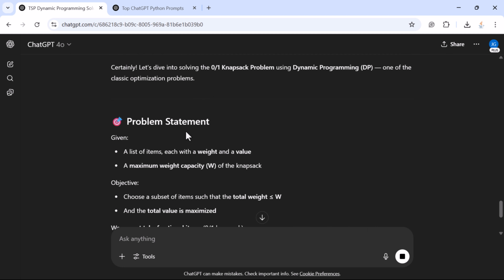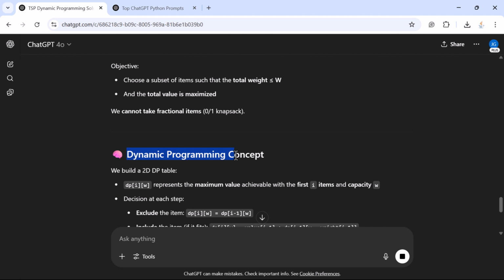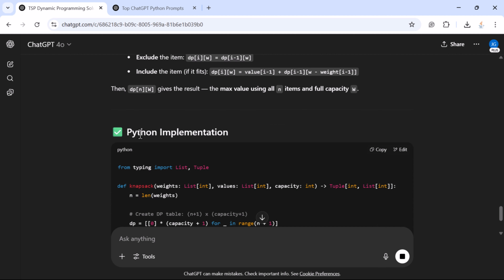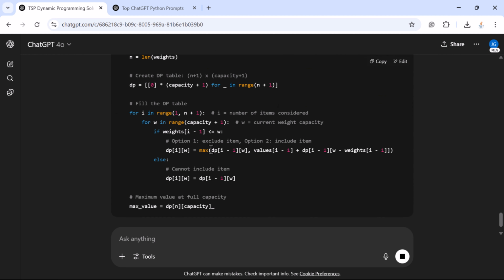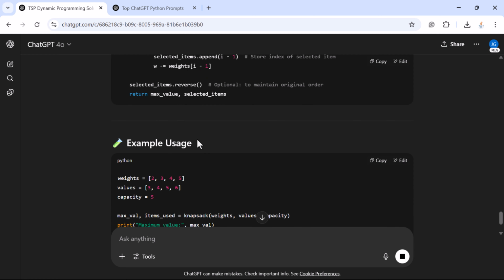Notice the ChatGPT response here. The output often includes a bottom-up dynamic programming solution using a matrix or table. The explanation highlights overlapping subproblems, optimal substructure, and how to avoid brute force recursion.